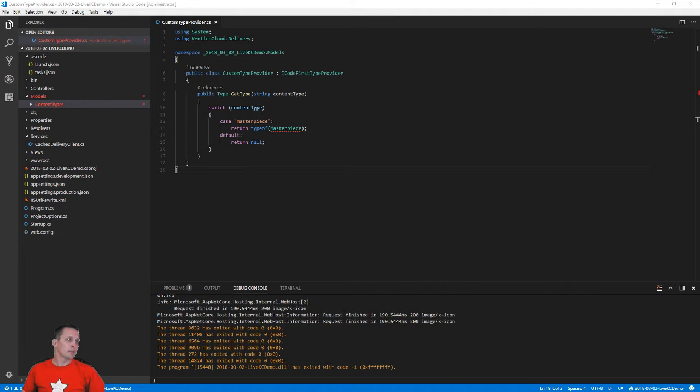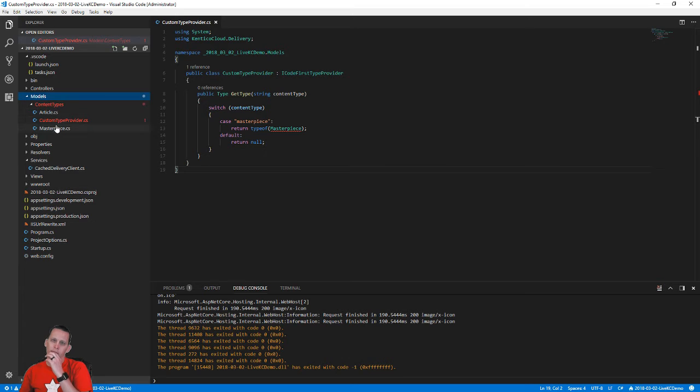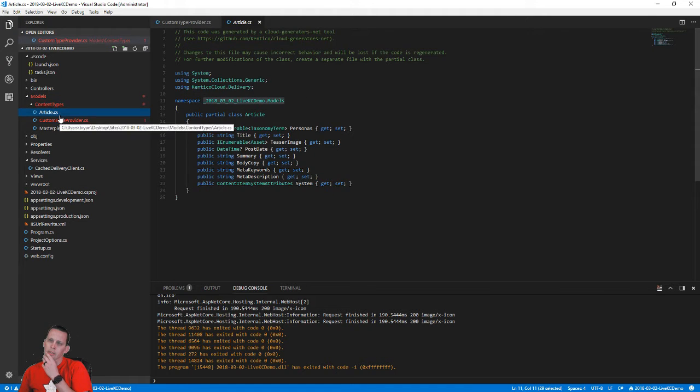Okay, so let me copy that. And then over here, I'm going to drop that into my models, content types. Let's see. Okay, so I just dropped that into there. And why doesn't it like this?